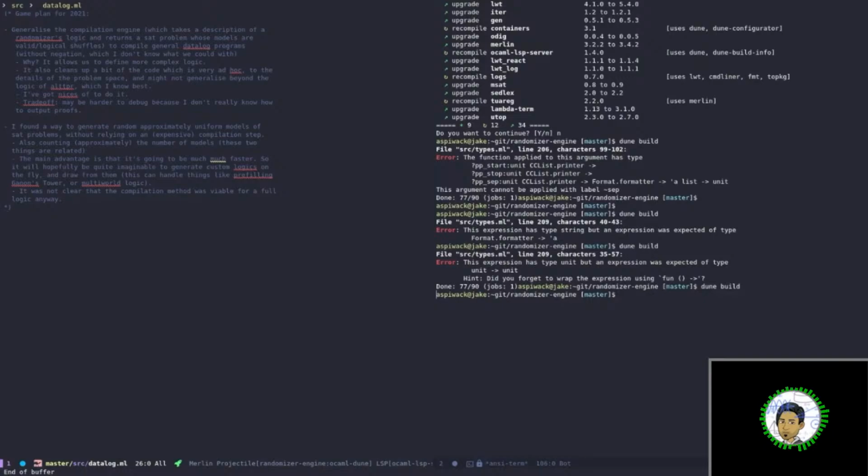I will have to switch back to my browser now, and I need to not forget. I'm very good at forgetting it. So, compile the logic to a relational model.